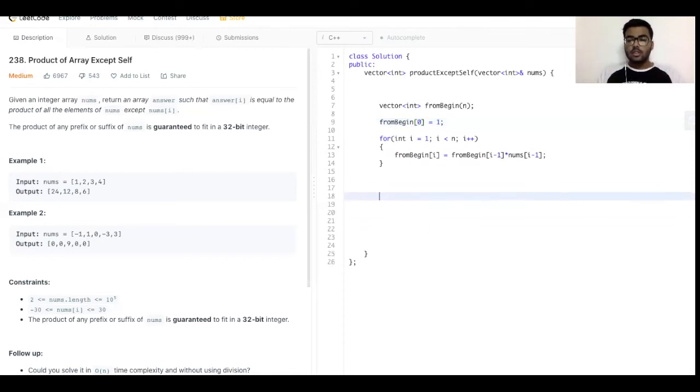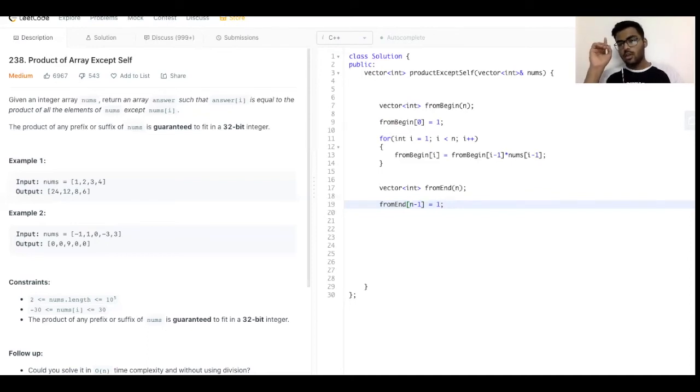So that will give us the prefix array, and now we have to do the suffix array from the end. From end of n minus 1 would be equal to 1. So at the last element in the suffix array we store 1, so that when we traverse from right to left, we have an anchor for multiplying, which will be 1, not 0.